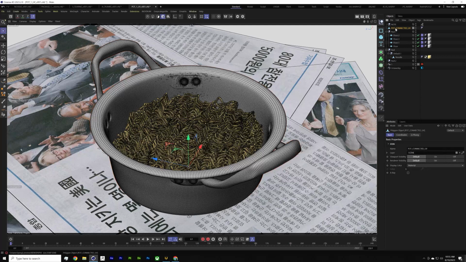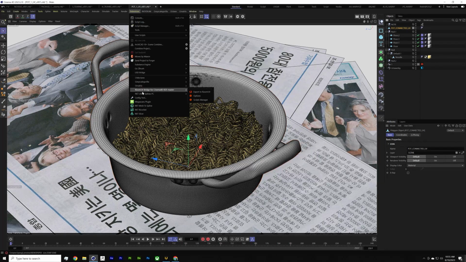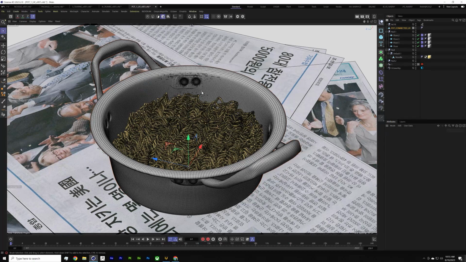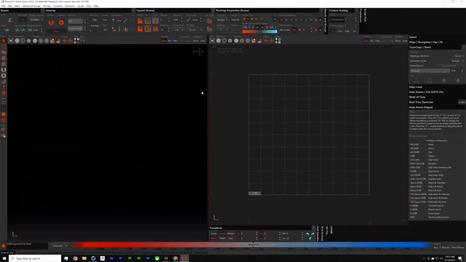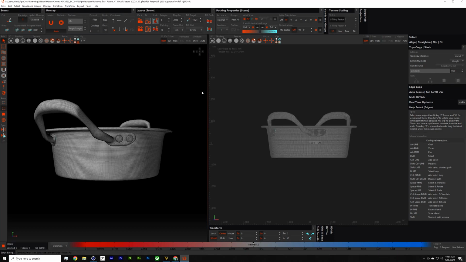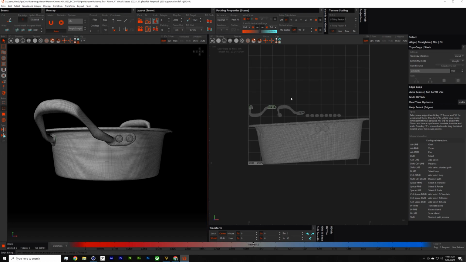Click any object you want to unwrap, and use the extension. Once you install Rizom UV, just export to Rizom UV. It automatically opens the Rizom UV software and brings your geo into the software. It has a 3D view and a 2D view, and the 2D view stands for the UV channel. You just hit the P key, or Pack, and then press the F key. It scales up to full screen mode, like the S key in Cinema 4D.